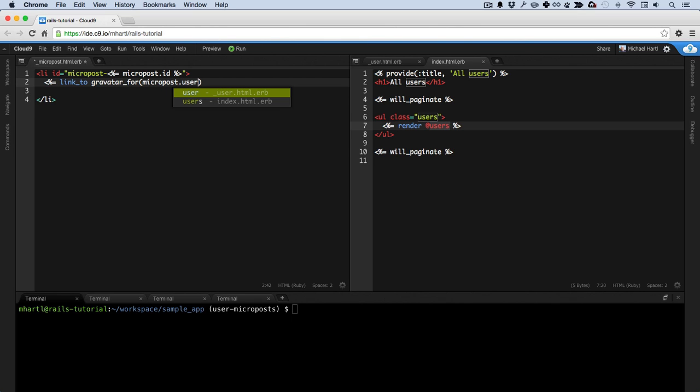And we can get the user associated with that micropost using micropost.user. So we can do link_to gravatar_for micropost.user. Let's make it size 50, a little smaller than the default. And then the link should go to the profile page, which is just user_path of user, in this case, user_path of micropost.user. But as usual, we can omit this part and just link right to the user.